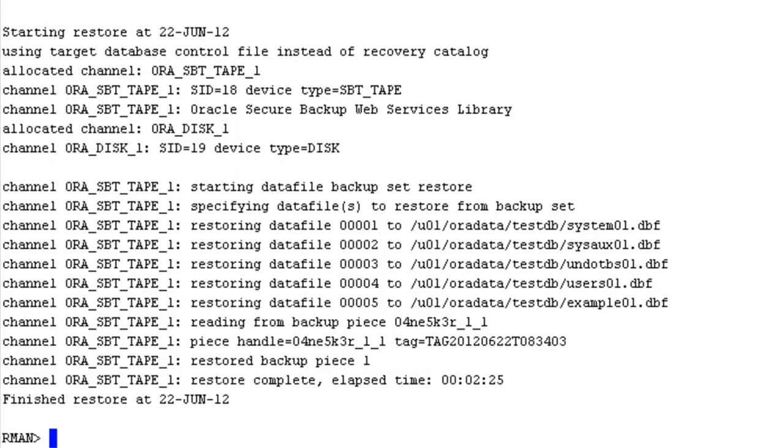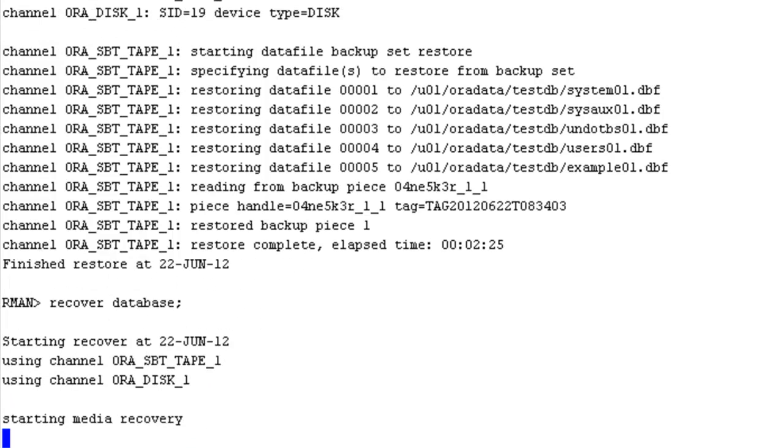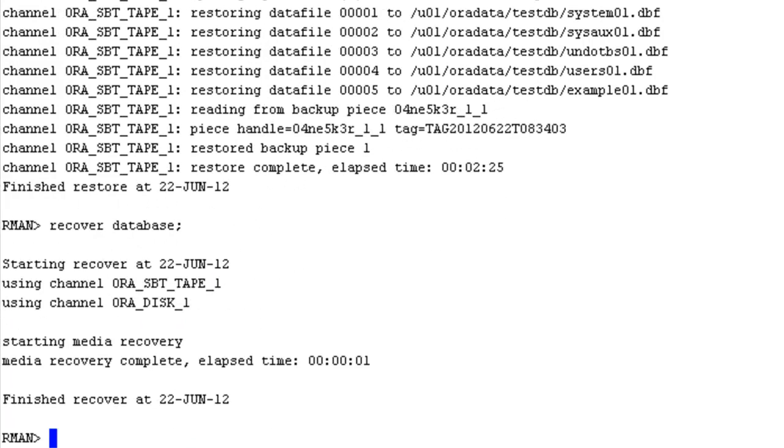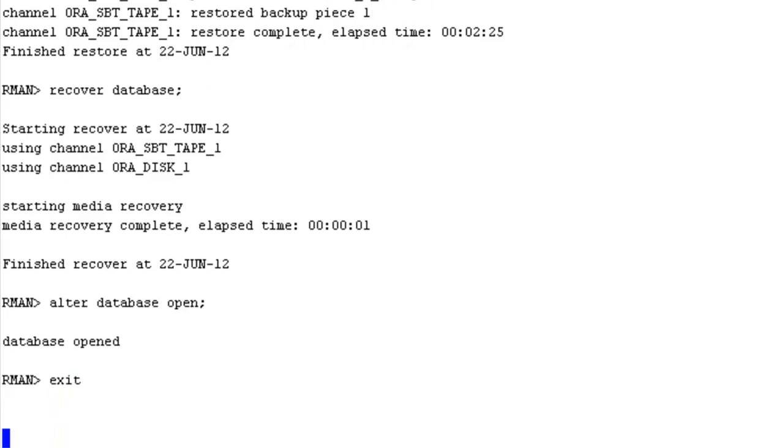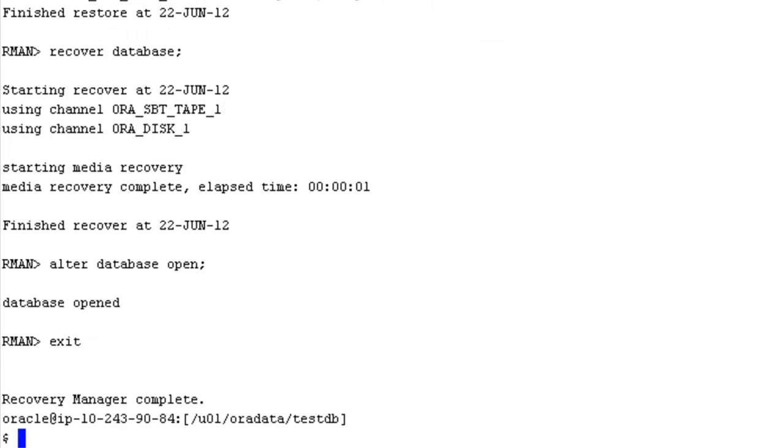The restore is completed, but we had written data since our last backup. Type recover database and RMAN will recover that data from the redo logs. The database has been restored and recovered, so we'll open it back up for normal use again. Type alter database open. Type exit to leave RMAN and return to the shell prompt.